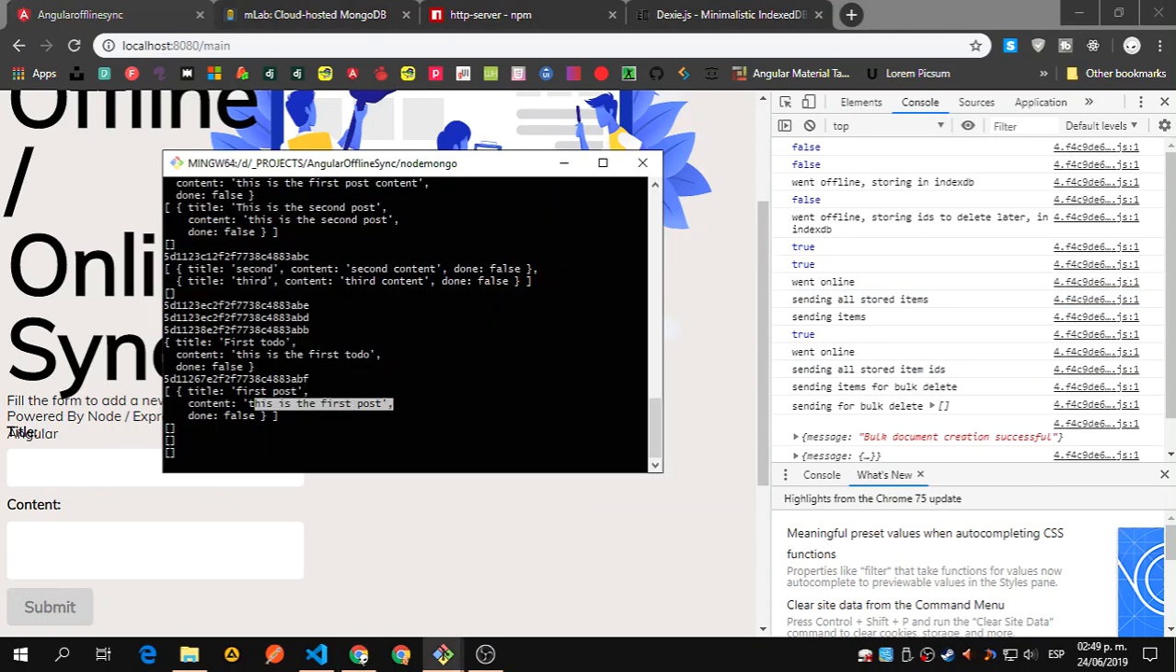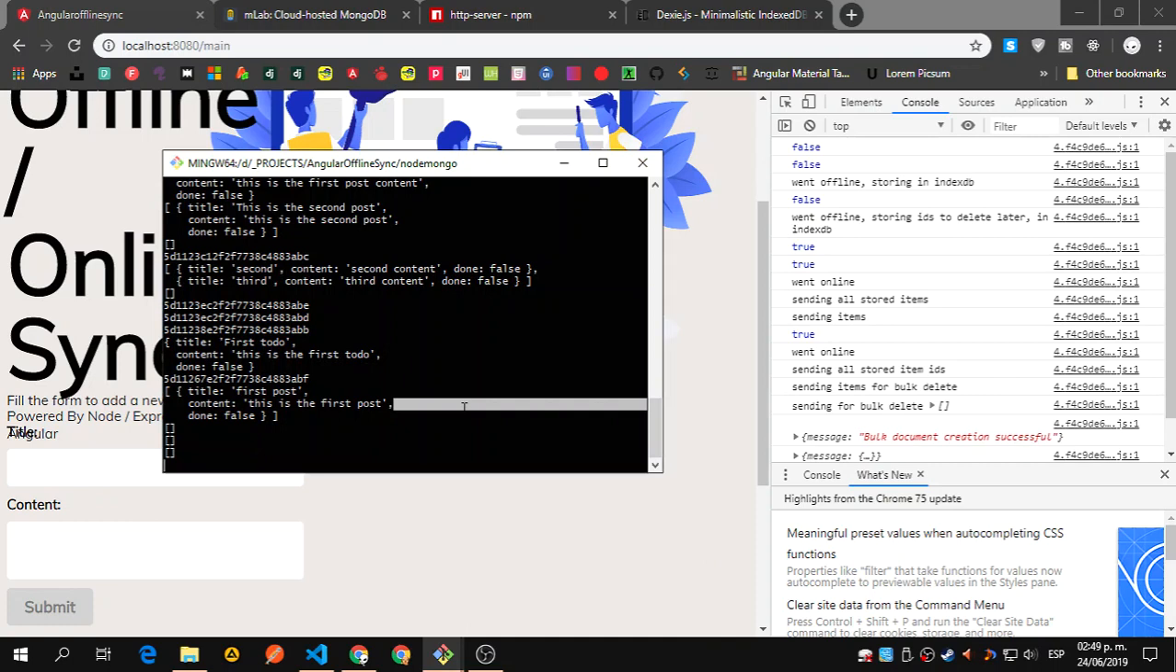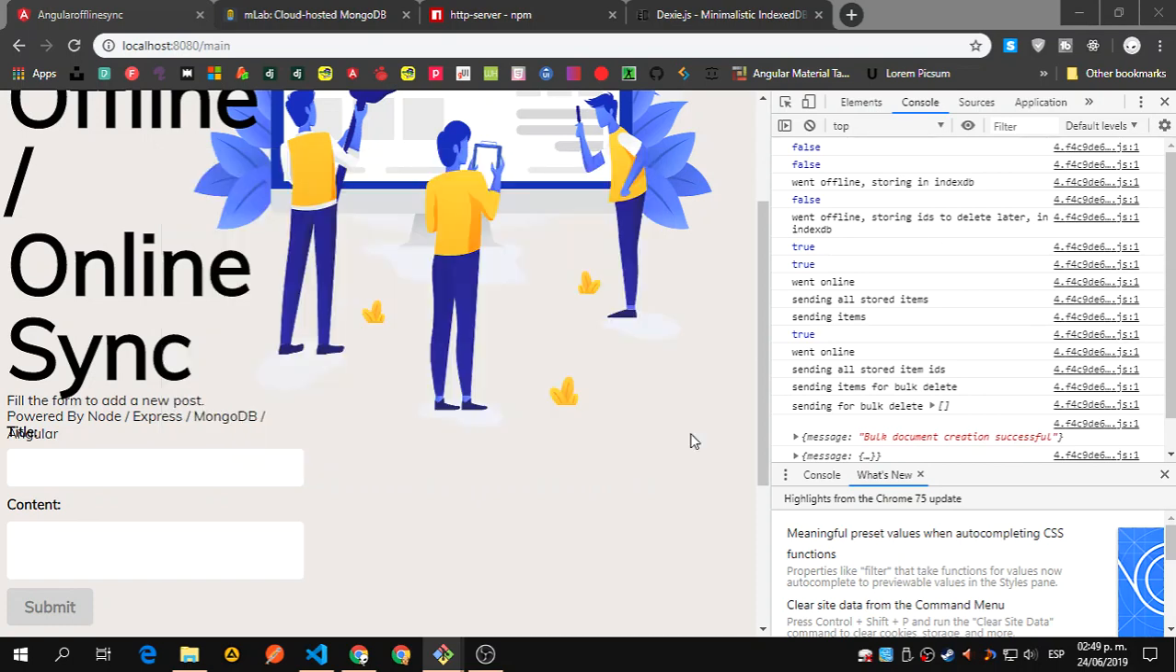You can see here that we're getting arrays. We're sending the request to the API. Okay, so we are actually sending something to the API every time we are back online, and every time we are offline, we're just going to store everything inside the IndexedDB. Okay, so that's essentially it. Let me move that.